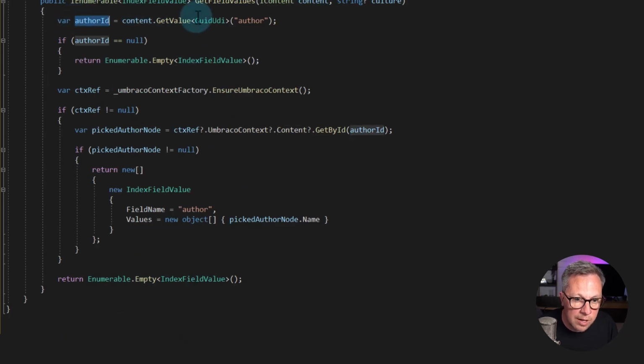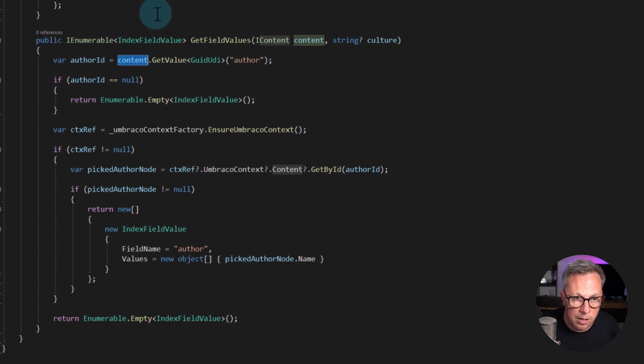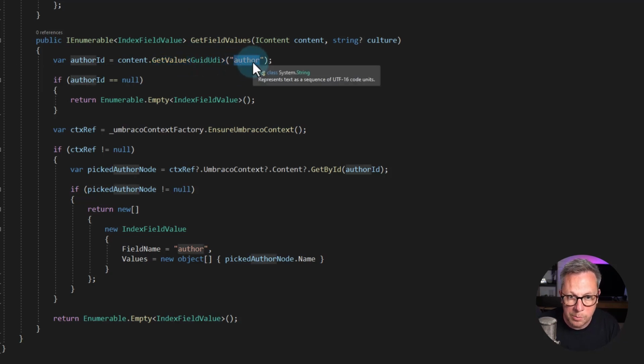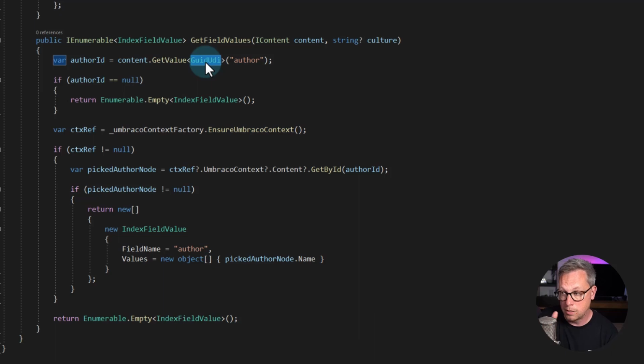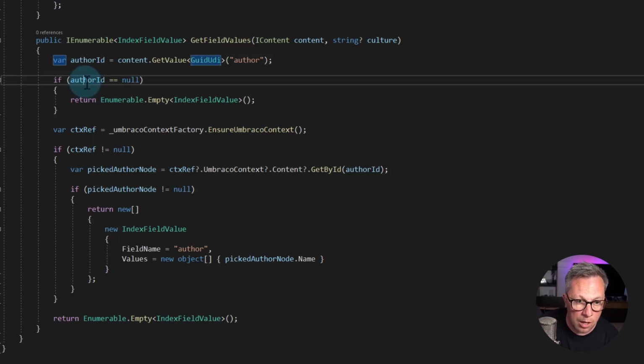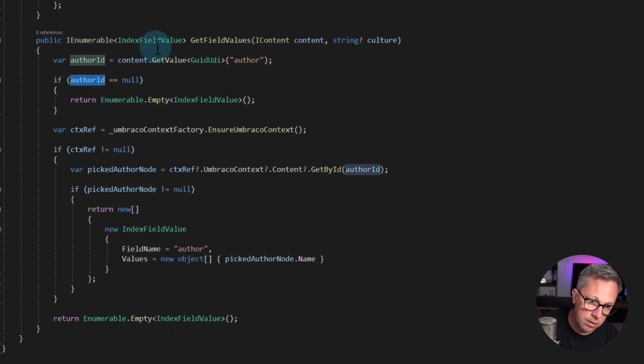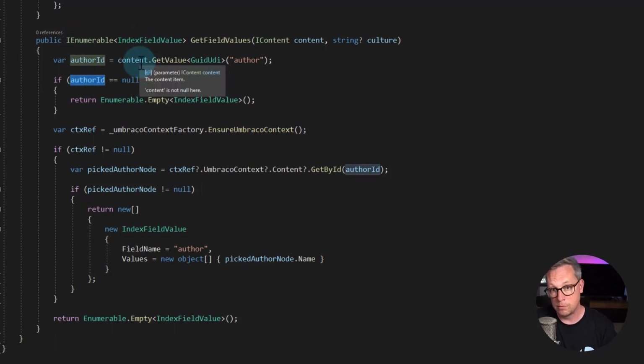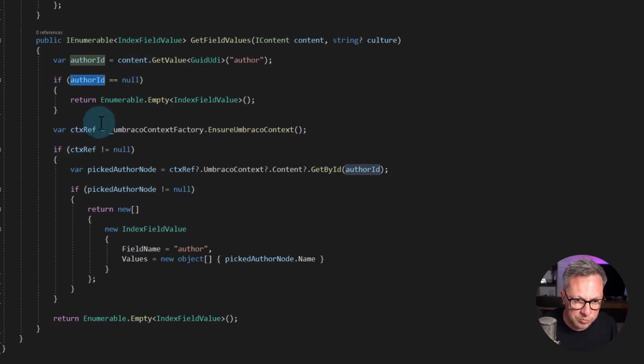So here we're saying, from the piece of content that's currently getting indexed or added for the delivery API, can we get a property called author, and it should be a GUID UDI. That's like we said, the content picker, and it just stores a key. If the author ID is null, it might be because we have a piece of content that is not a blog post, hence the other content types in our site structure.